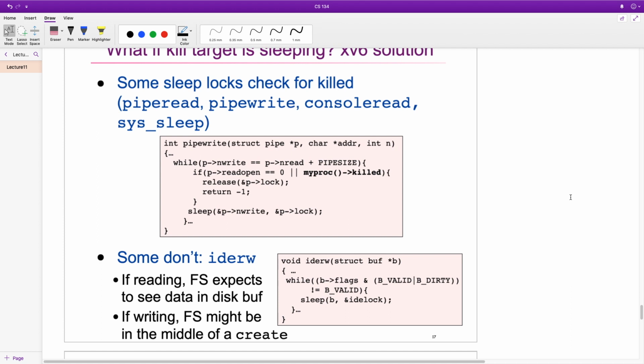Some of the sleep locks check for killed. An example would be, we're writing in a pipe. We check to see, is our buffer full? And if it's full, we'll sleep. But before we sleep, just check and make sure, is the reader still there, or is there any readers there? And also, have we been killed? Because if we're killed, let's just bail out of here. Similarly, for pipe read, if we've been killed, we just exit right away.